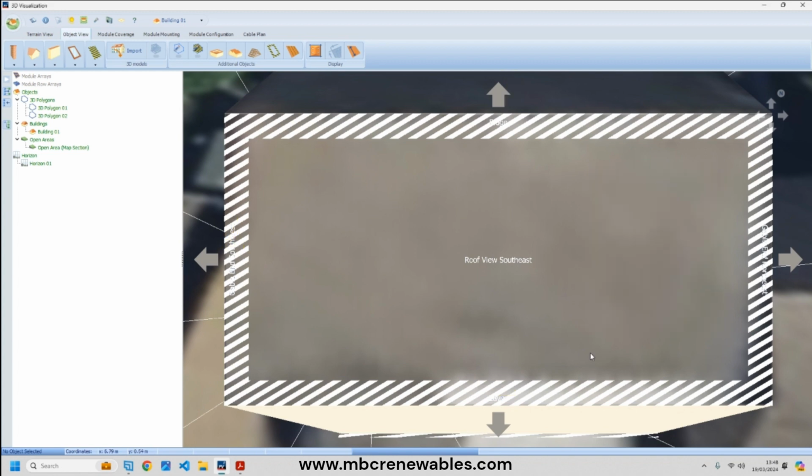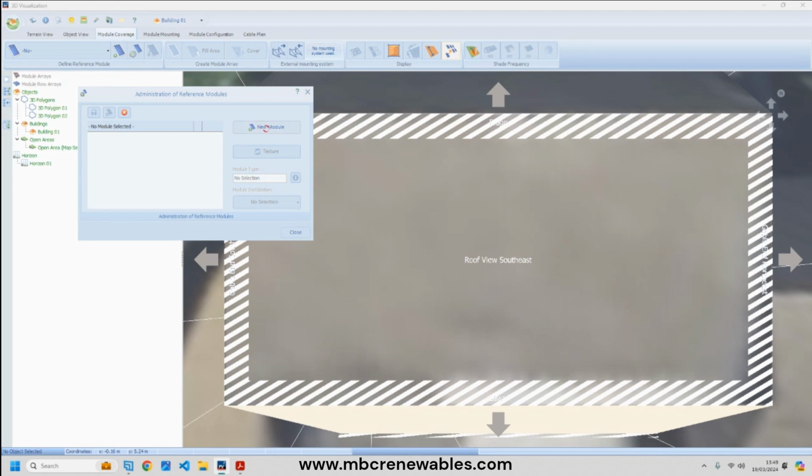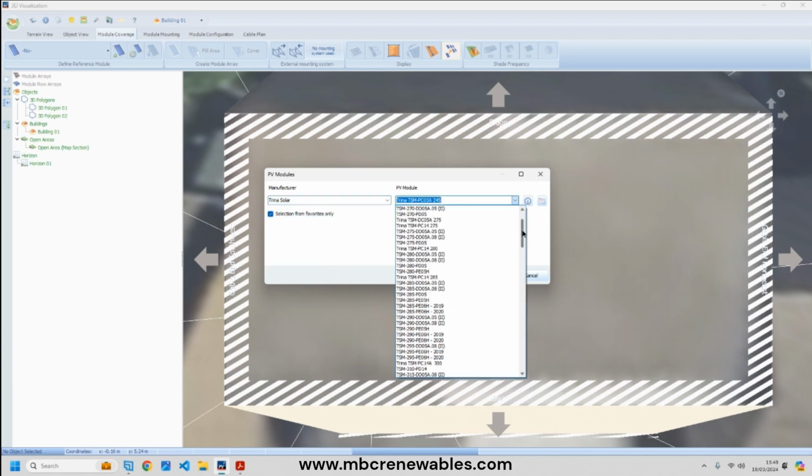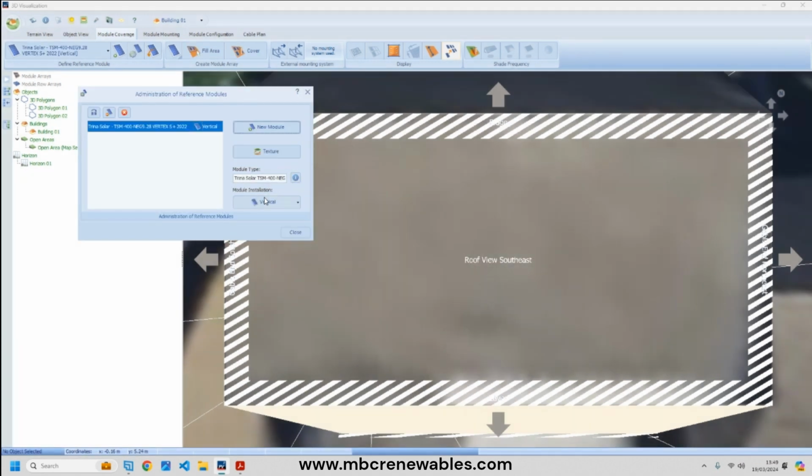So now I've got my edge distances. I can then move to module coverage, select an active module, new module, and it will bring up my PV modules. And I'm going to select just a popular module here. We'll pick a Trina 400. This is a popular module. There we go. Okay, great. I can then choose to have them vertically or horizontally. We're going to leave them vertically in this case, with it being a tiled roof.